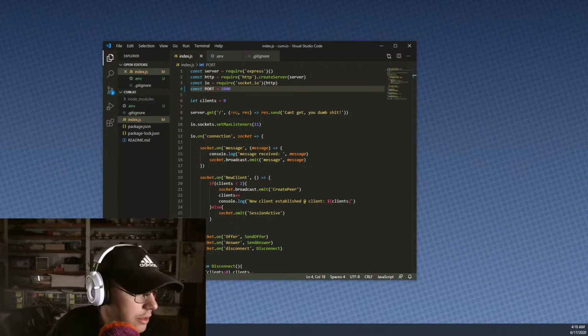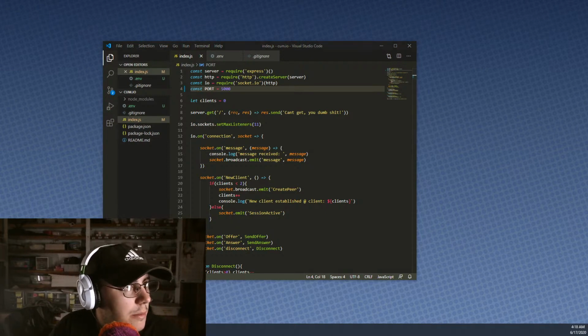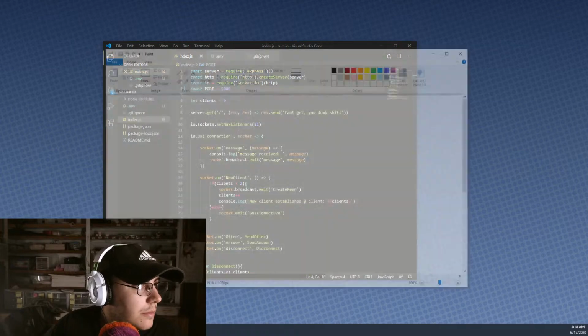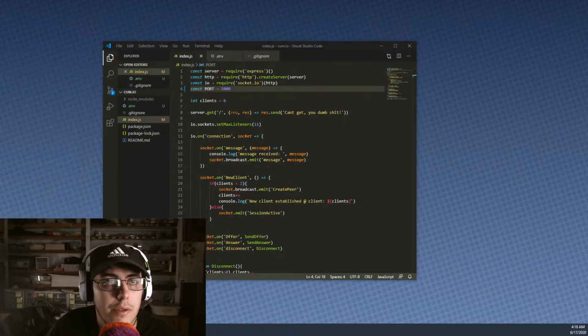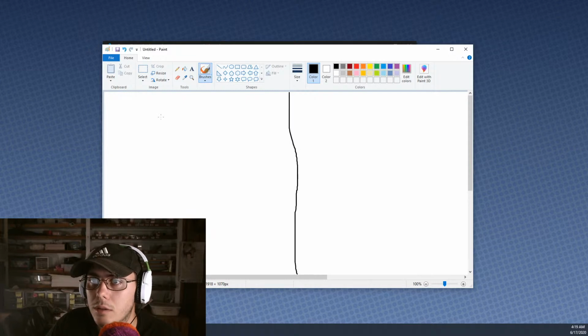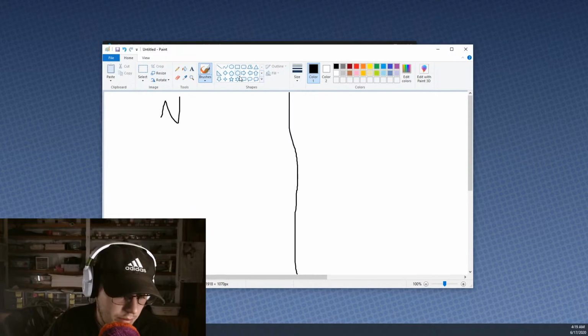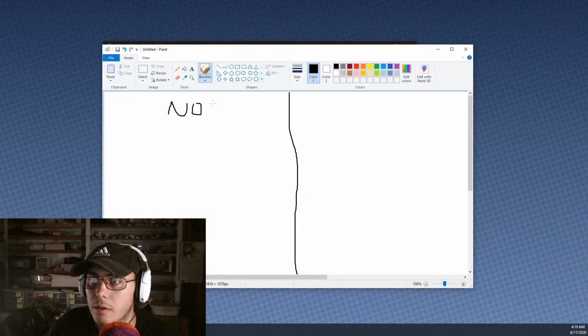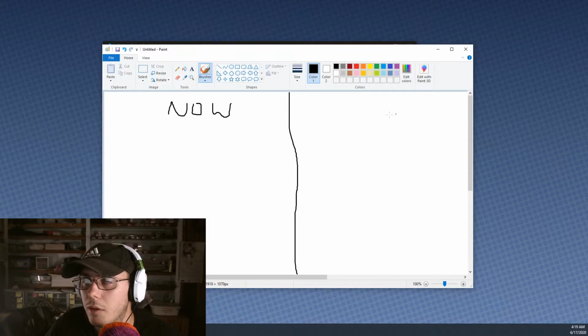Okay, let me open up Paint one more time. I'm going to draw this again just for anybody who comes in. So I'm going to split this down the center. This will be my now. This will be what I want.